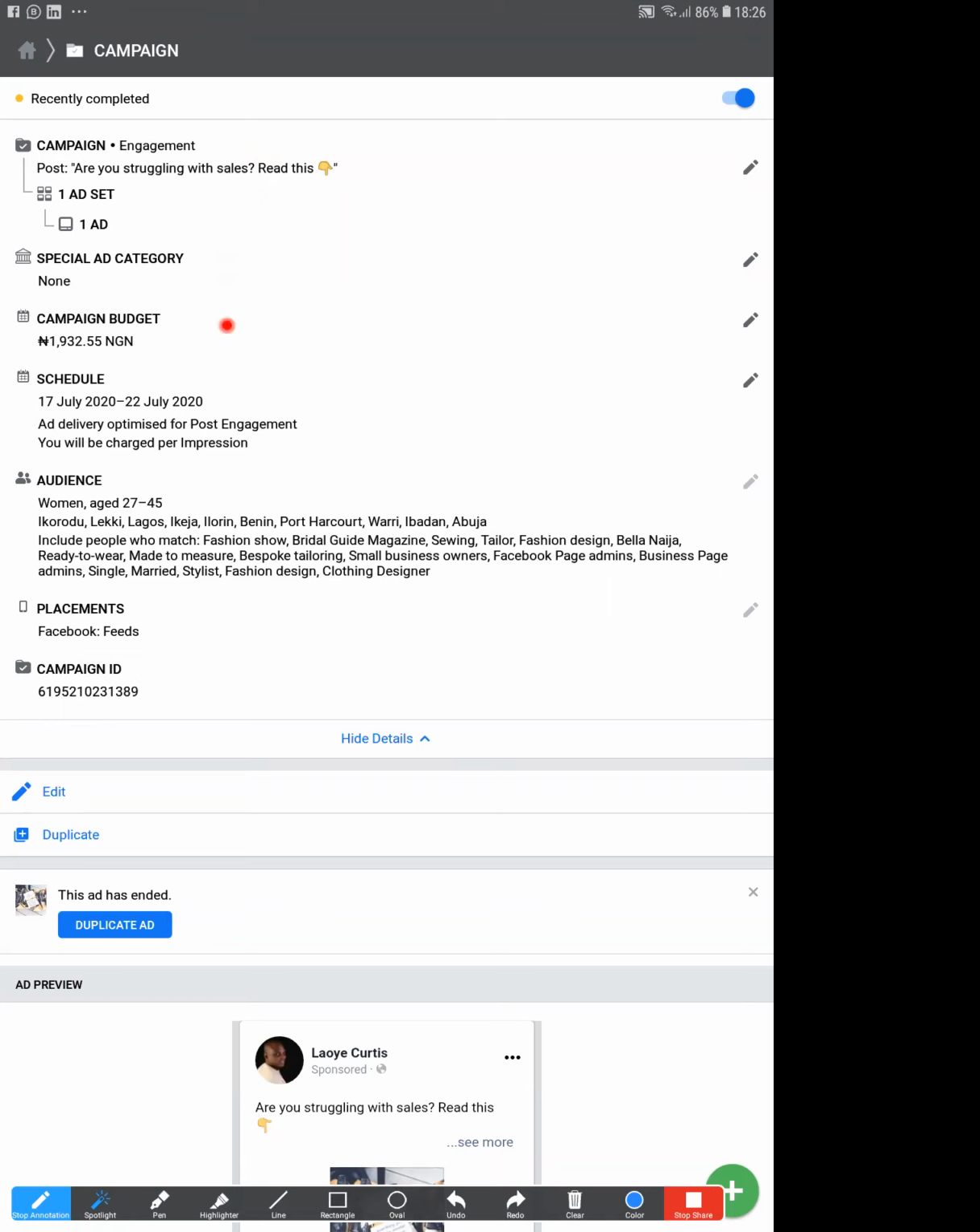Now, the campaign budget, like I said earlier, is the amount you want to spend over a specific period of time, which is what we call the schedule. Now, you can set your advert to run continuously, which means there's a start date, but there's no end date. You can stop it anytime you want. For instance, in this image here, you can see that this advert is running from 17 July to 22 July. That's like a 5-day period, thereabout.